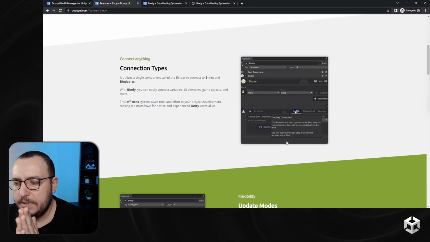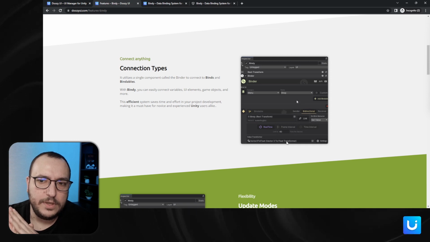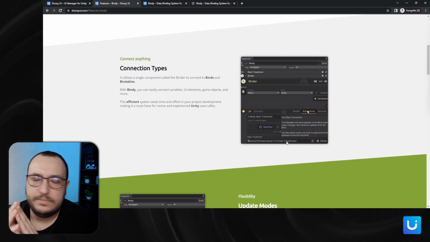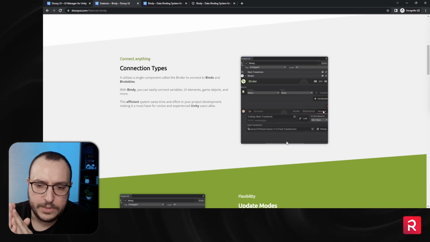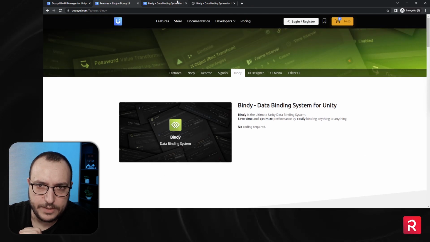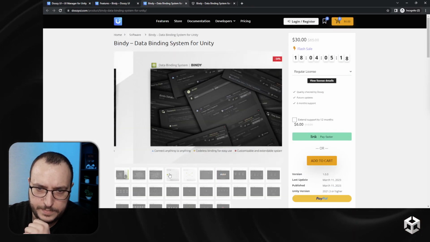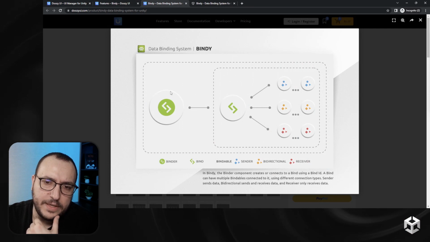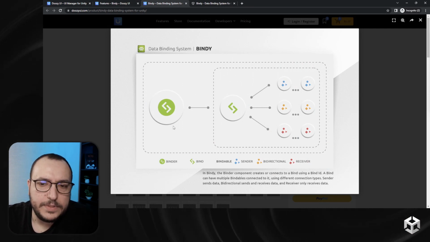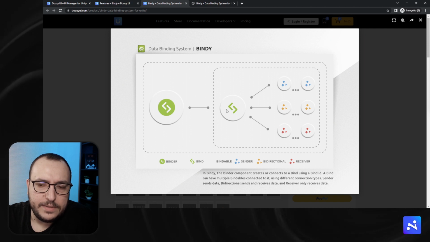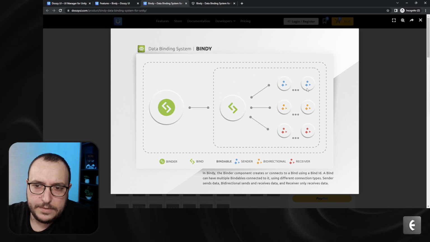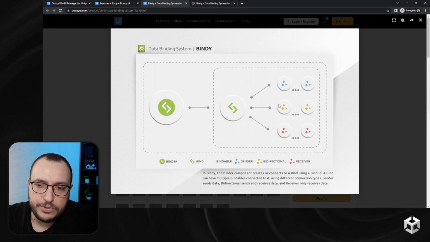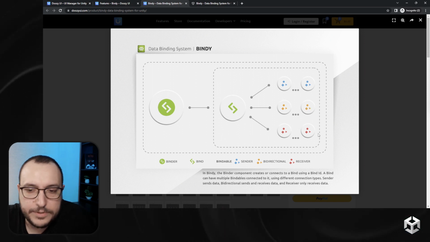Now, it supports one-to-one connections or many-to-many, one-to-many, many-to-one. It works either way. It really doesn't matter. And the way it works, let me show you a diagram. So you have a component, the one that you're using in the editor, that creates or connects a bind. And then you have your bindables, and they can be anything you want. So these are your senders, your bidirectional, and your receivers.